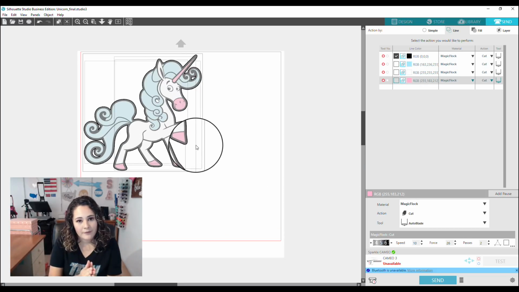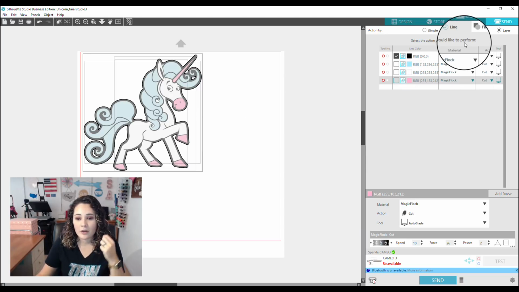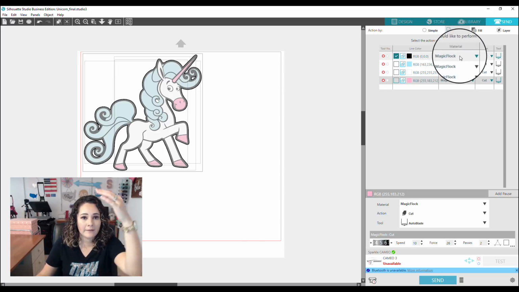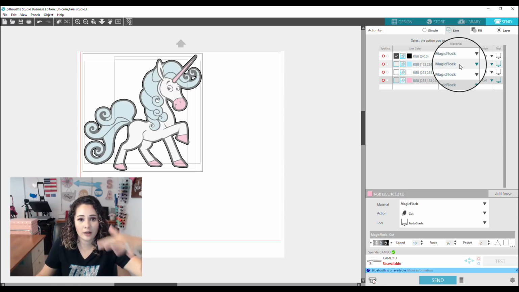Now, one thing I want to emphasize, whenever you are doing advanced cutting, whether it's by line or by fill or anything like that, is you need to pay attention to your material section right here, okay? So whenever you break apart your design, you will have to make sure each material is set right here to the correct color and material.